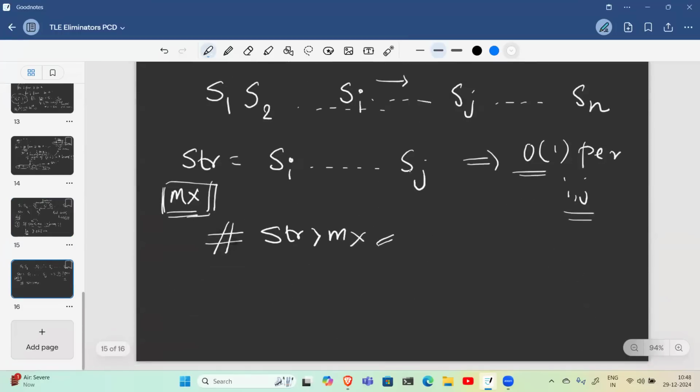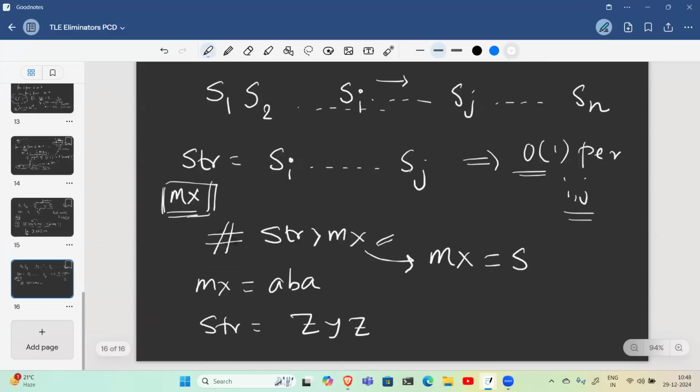So here is the idea that if str is greater than mx, suppose my mx was some random string aba, and suppose my str is some larger string, say zyz. So first thing which we need to do is we need to initialize mx with str. This is something which we were doing in our order n cube code also. And we know that doing this is really expensive. We can't do it a lot of times.